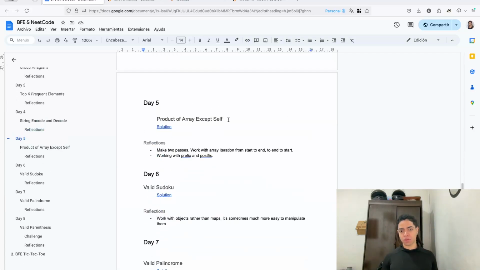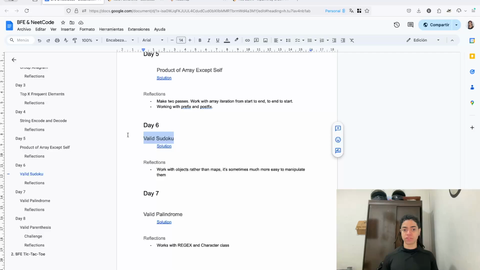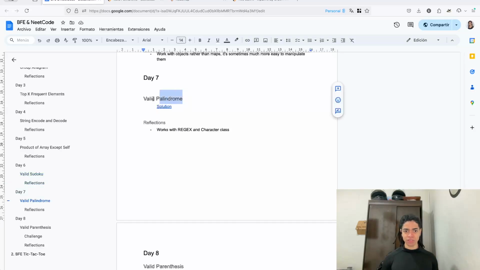Then we look at the product array itself, right, as a way to calculate the prefix and the postfix. Valid Sudoku, as a way to see how, given a particular matrix, you can represent that matrix and locate, pretty much like a battlefield, in which quadrant you belong, as well as the valid palindrome.